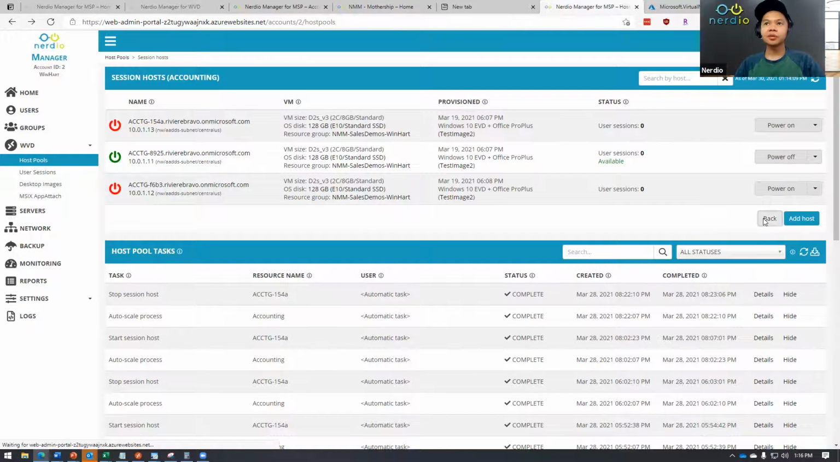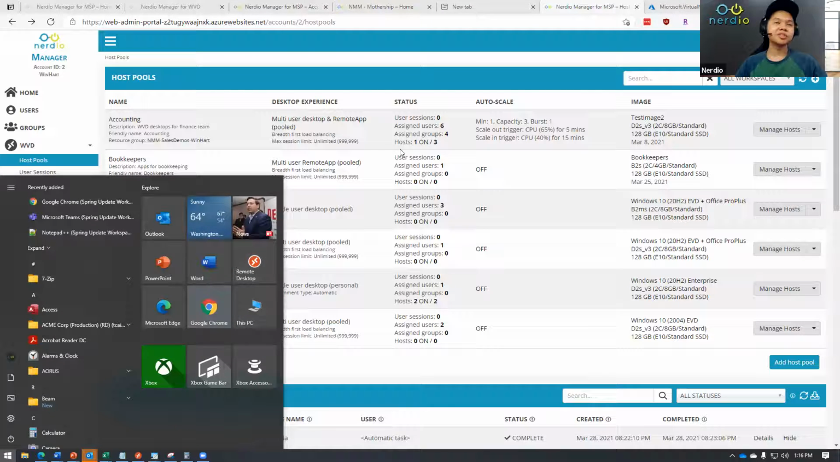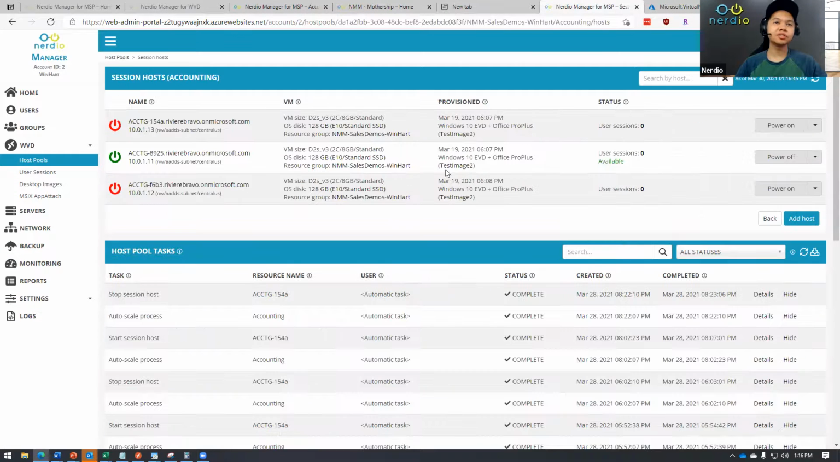Okay, so let's go back up to the host pool level. In the host pool level, you can see the name of the host pool, the friendly name, what resource group the host pool is in, and what type of desktop experience the host pool is able to give somebody. So this is a multi-user desktop pool with remote apps. What does that mean? That means this particular session host can be logged into as a full virtual desktop, or I could use that same host pool to publish remote apps.